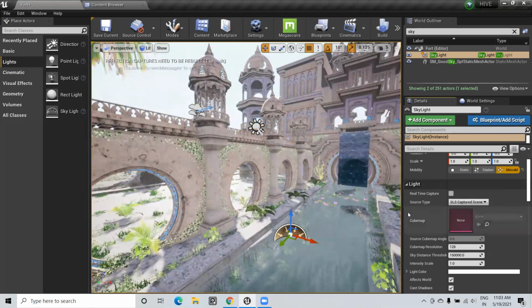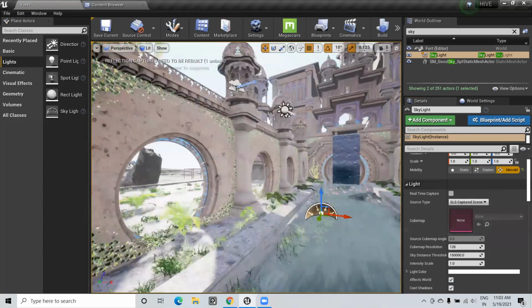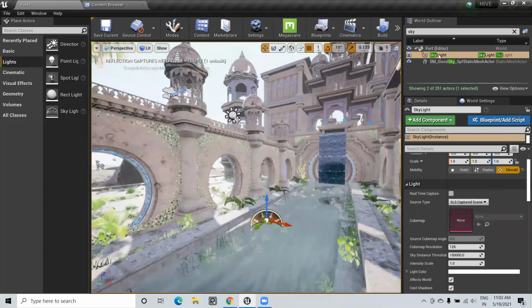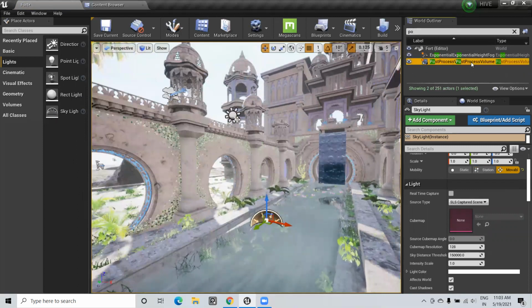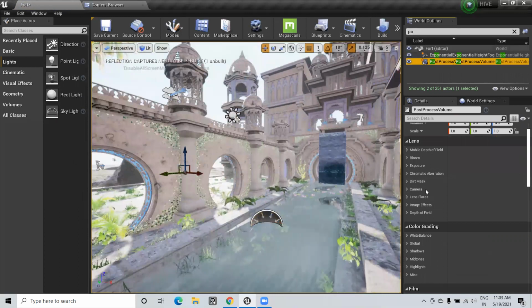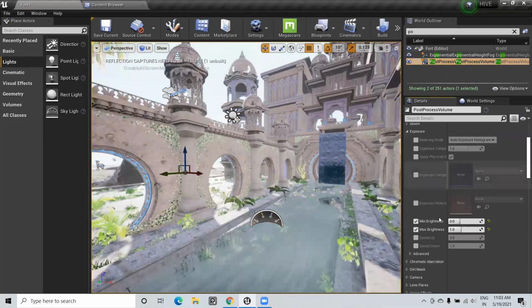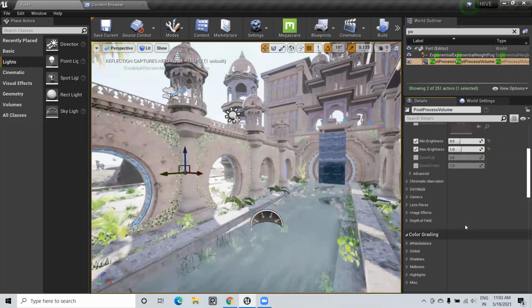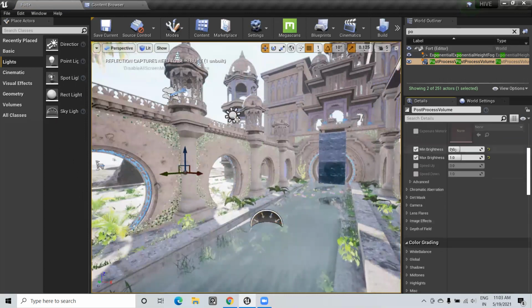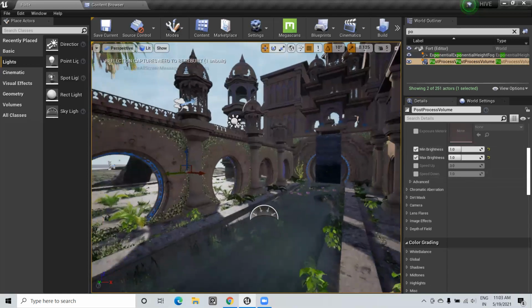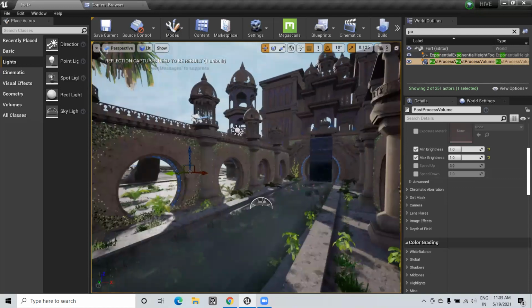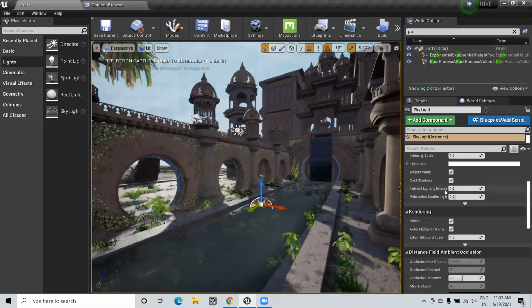Okay, done. Now you have a post process in your scene. Exposure is 1. Show me the exposure first. Third option, 1. Both should be one. Okay. This is your actual lighting. So I can see everything became a little darker. No need to do anything now.